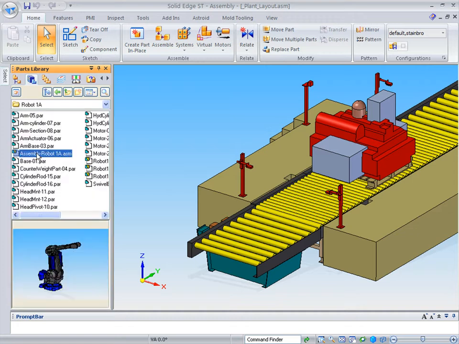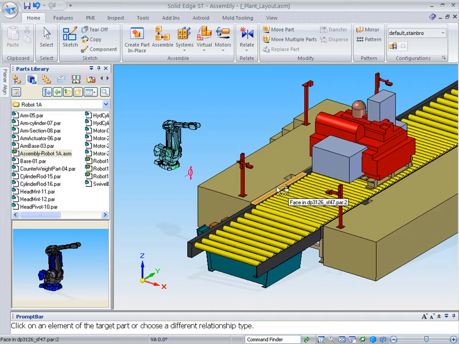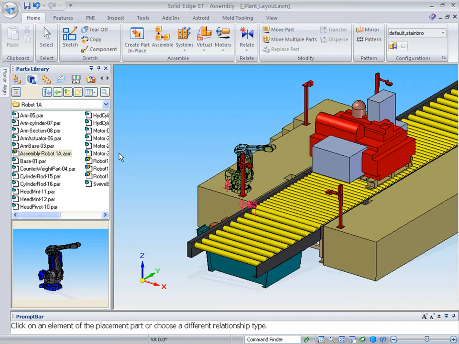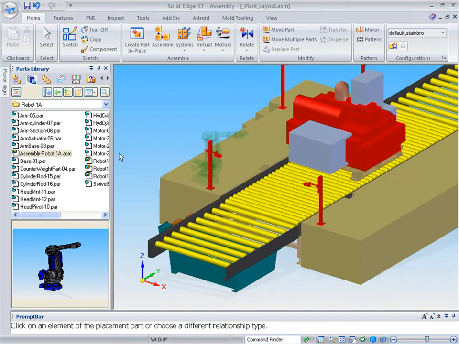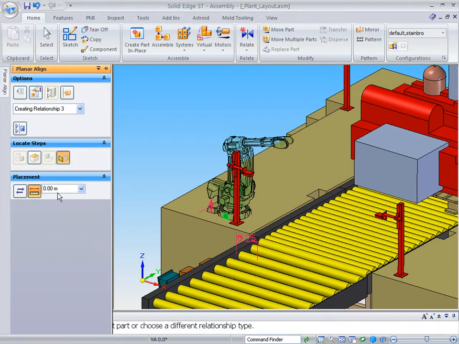Next we're going to add some more equipment like robotic arms into this assembly. Notice this subassembly contains some predefined assembly relationships for placement. This has been captured with a component as these relationships are always needed when adding it into a new assembly. For this last relationship, we'll create a planar offset from the end of the platform of 0.75 meters.